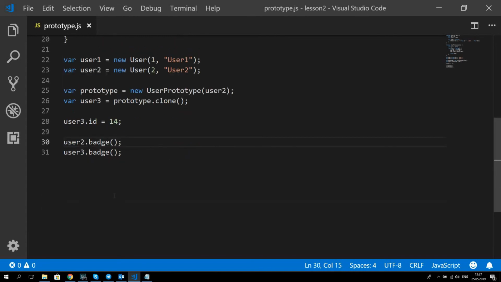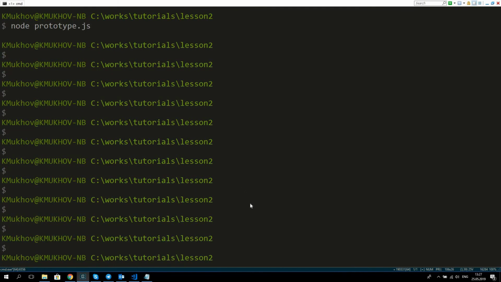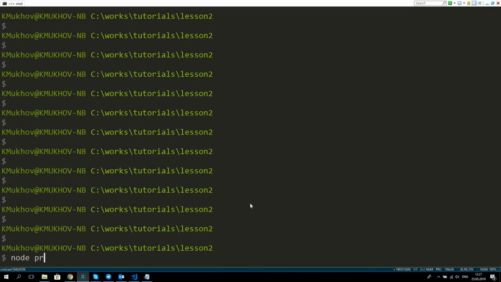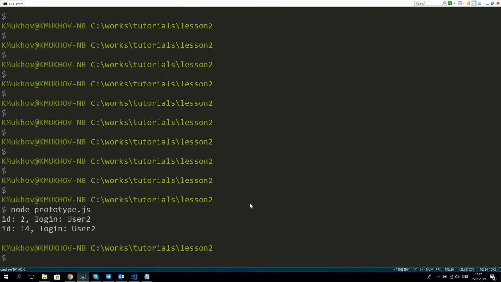Okay, let's test it. Prototype.js. Okay, what we can see, the third user has ID 14. It's very good because we have no links to the second user, and it works.